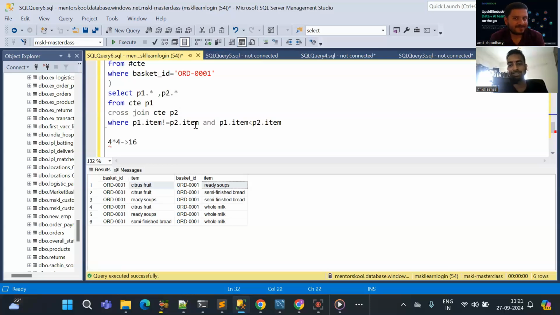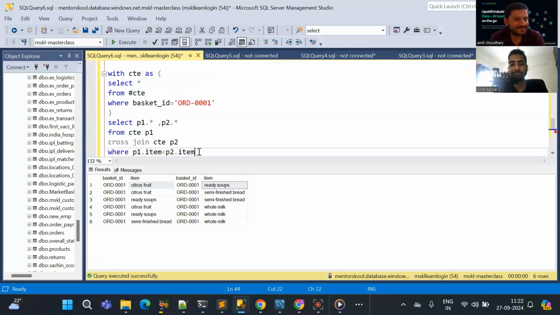Think about it. Now, we are saying P1 dot item is less than P2 dot item, right? So we don't even need this. Not equal to is also gone, right? It is less than. So we can just do this.